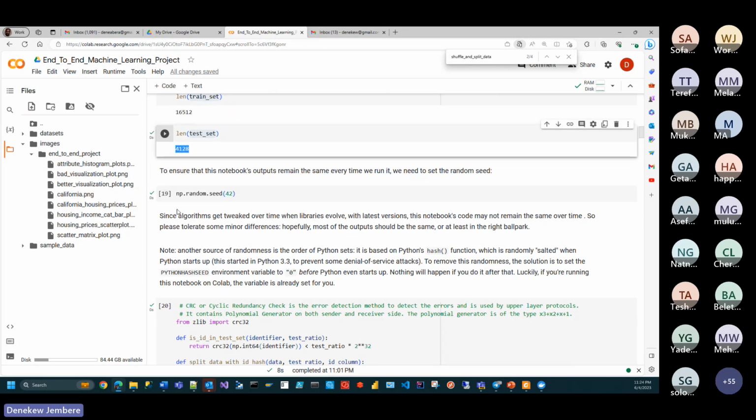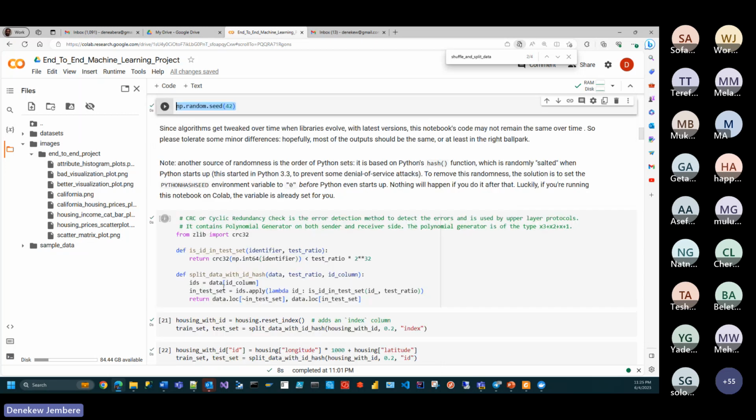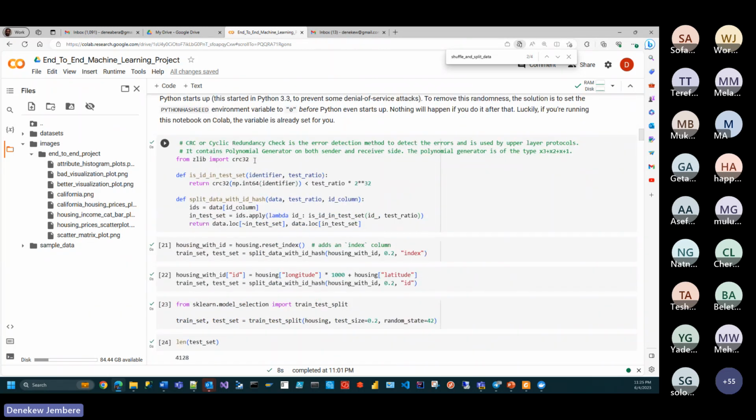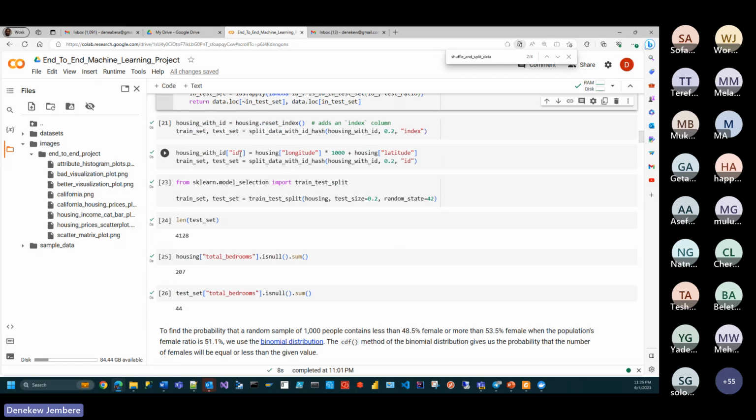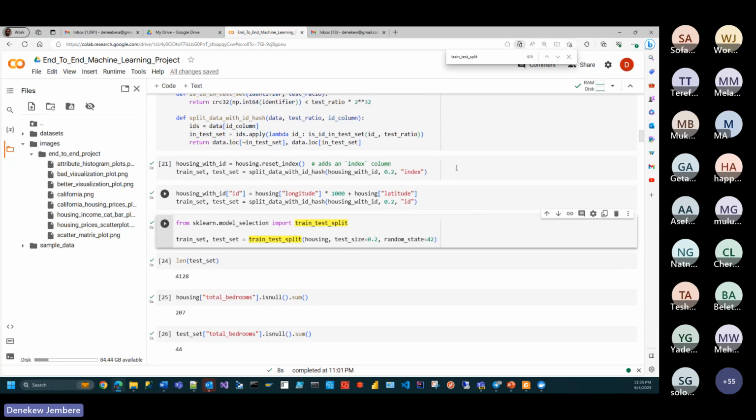And now we said let's use a magic value, as in the random seed. We also created the cyclic redundancy check for error detection, to be used by upper protocols. And for that, we used this method. In any case, we approached the training test split again from a different perspective. So this is another approach.